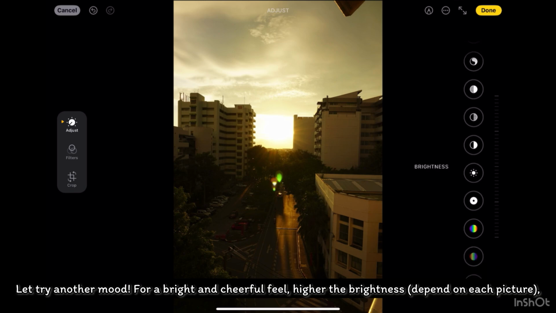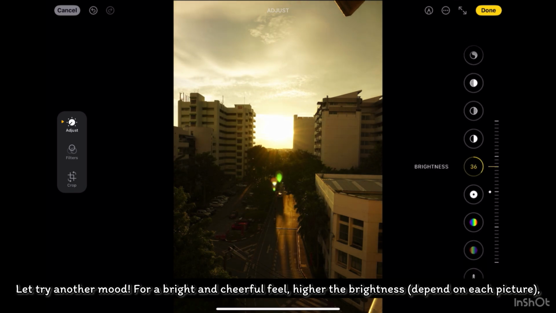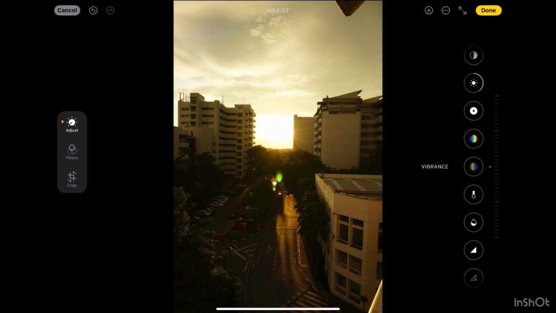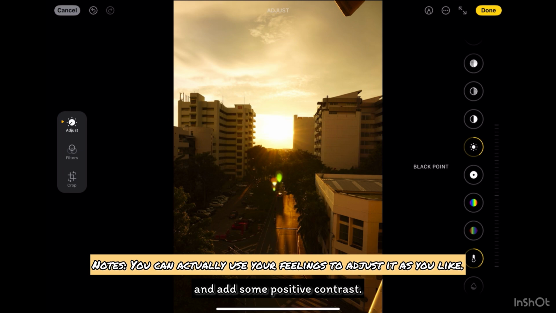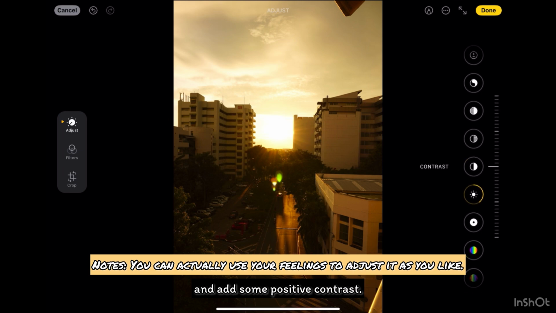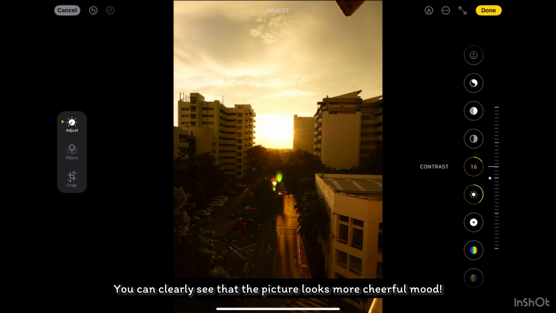Let's try another mood. For a bright and cheerful feel, raise the brightness depending on each picture. And add a warm tone by adjusting the warmth value to the positive side. And add some positive contrast. Note that you can actually use your feelings to adjust it as you like. You can clearly see the picture looks more cheerful.